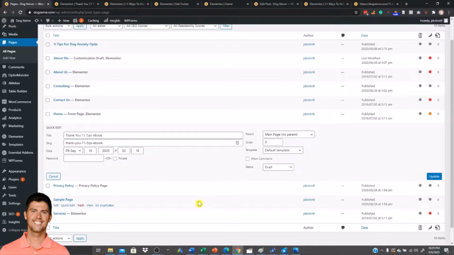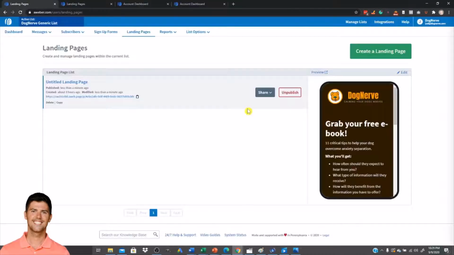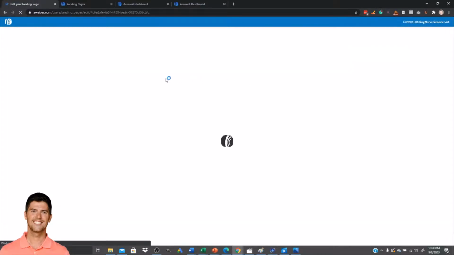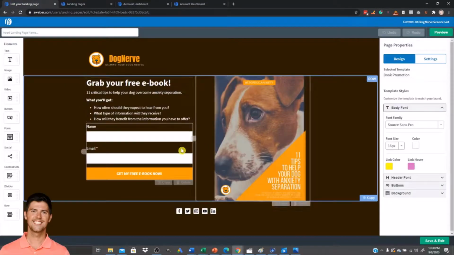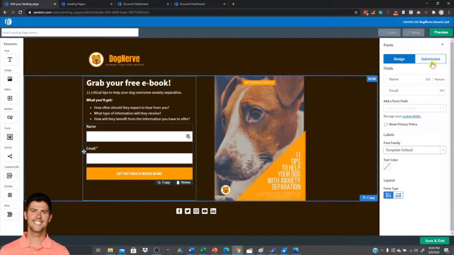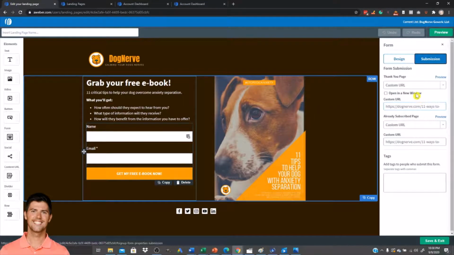So I'm going to hop over to my Aweber account, click on edit when I'm in landing pages, click within my form, submission, custom URL, and I'm going to change this to my new slug, which is the thank you 11 tips. And now I'm going to take this and also add it here.